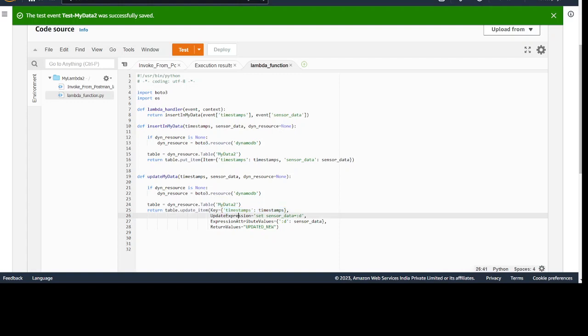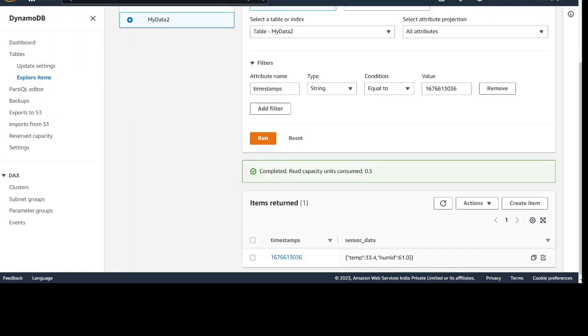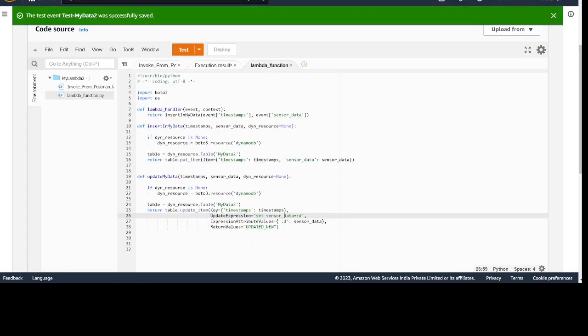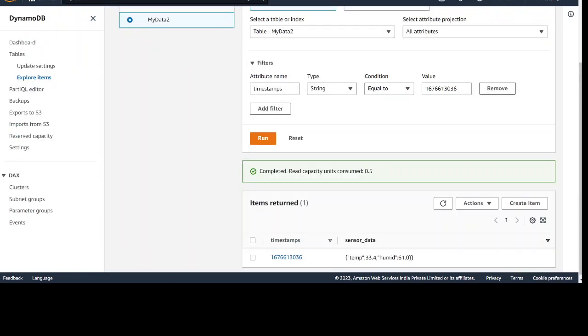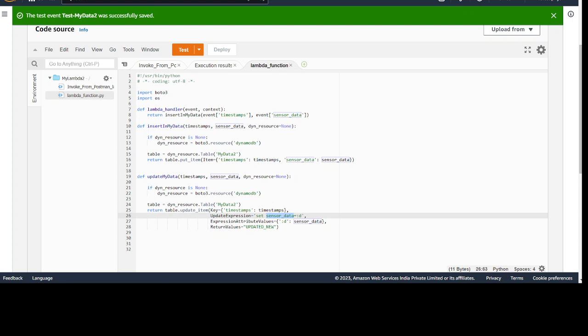Then you can give the expression: what will be the update expression of your data. I have the sensor data, you can see this is my sensor data, and this is my expression. I want to update the entire expression, so you have to give the expression name. Here it's saying SET, then the name you have to give. If you have some other name, you have to give the other name, and there will be a kind of placeholder. I have given D, but you can give anything, A, B, C, D, X, Y. Now this D will be defined in the expression attribute values.